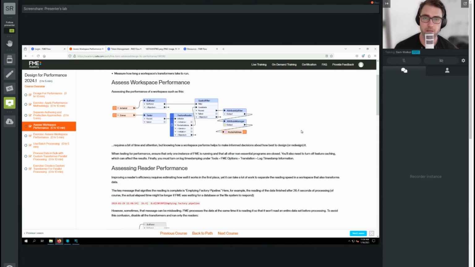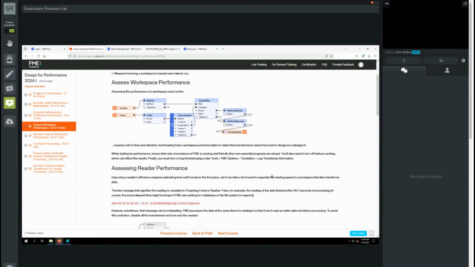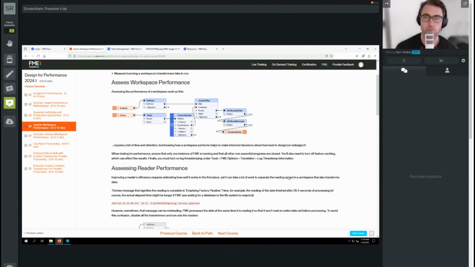There's a couple big things to do when you're trying to do this. First of all is make sure FME is really the only thing that's running. I'm going to have my browser open on this machine. I'll close Data Inspector. You should try to remove any kind of non-essential software from running when you're doing this. You should also turn off feature caching, which we'll do when we get to it. And you should turn on timestamping. I'm not sure if those are on these machines by default or not. We can have a look at that. That's an FME option.